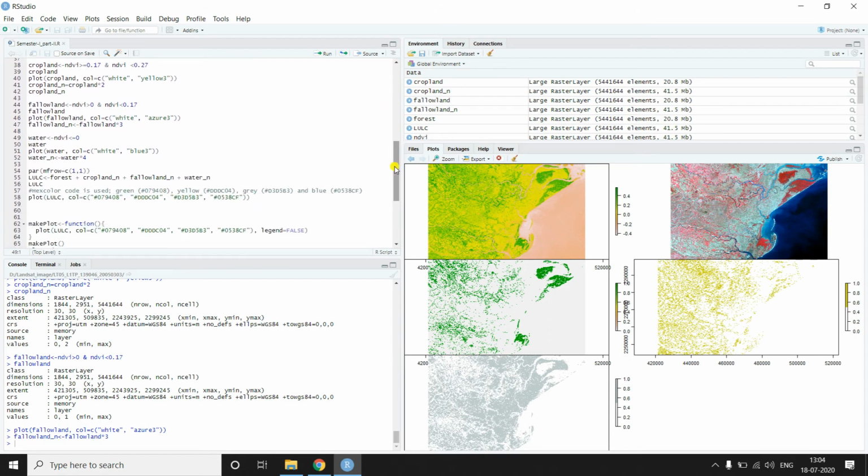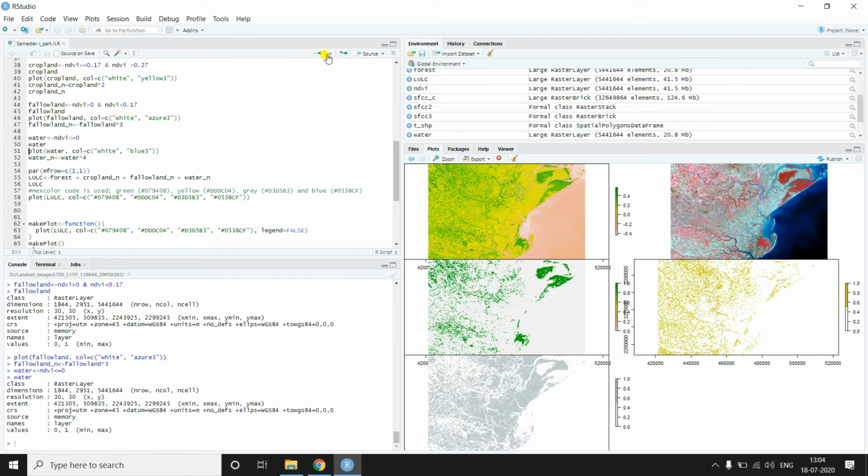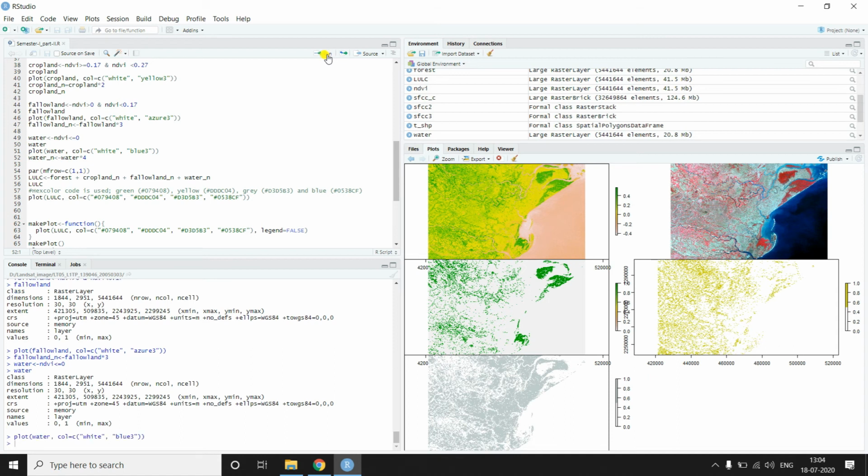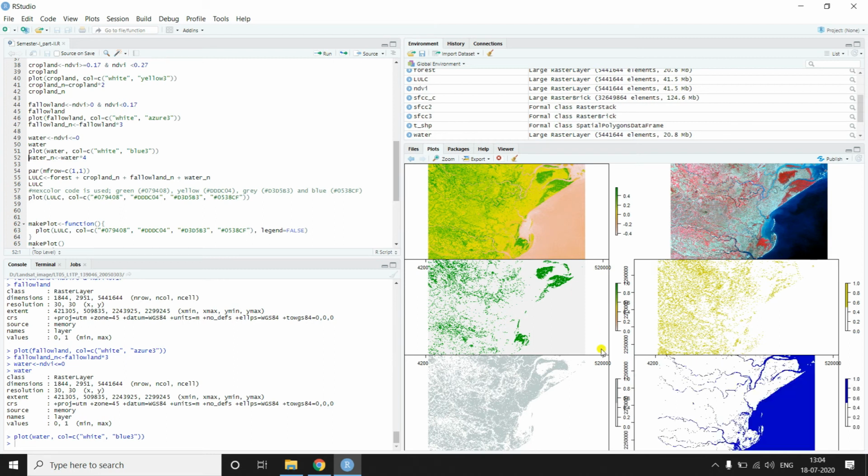Similarly for water, we will use the NDVI threshold of 0, so all the negative values will be water body. If you see again, the binary image is showing the values of 0 and 1, and this time if you plot, we will get all the pixels which are having negative NDVI values. And you can see this is the fallowland area binary image, and all the gray pixels are fallowland, having NDVI values 0 to 0.17.